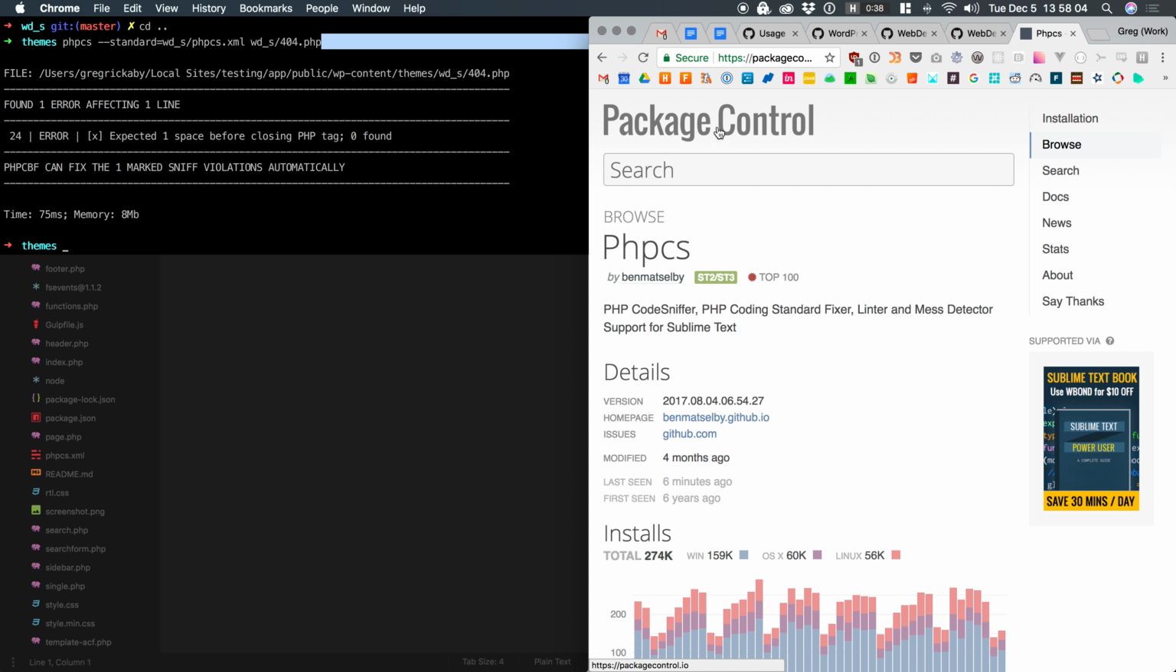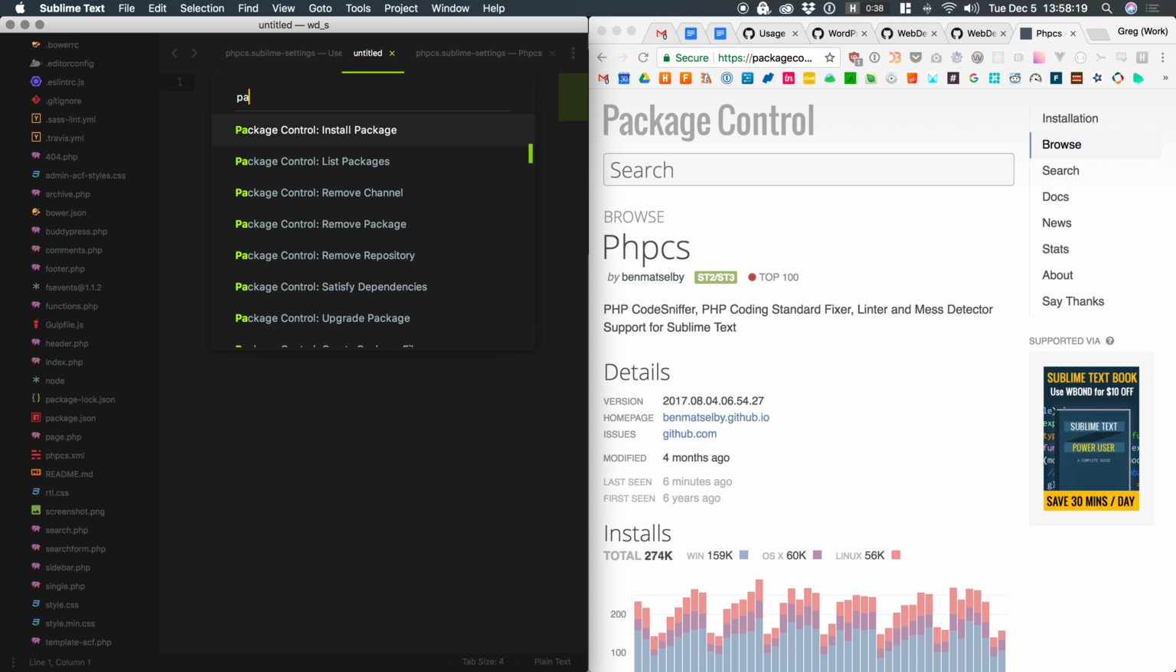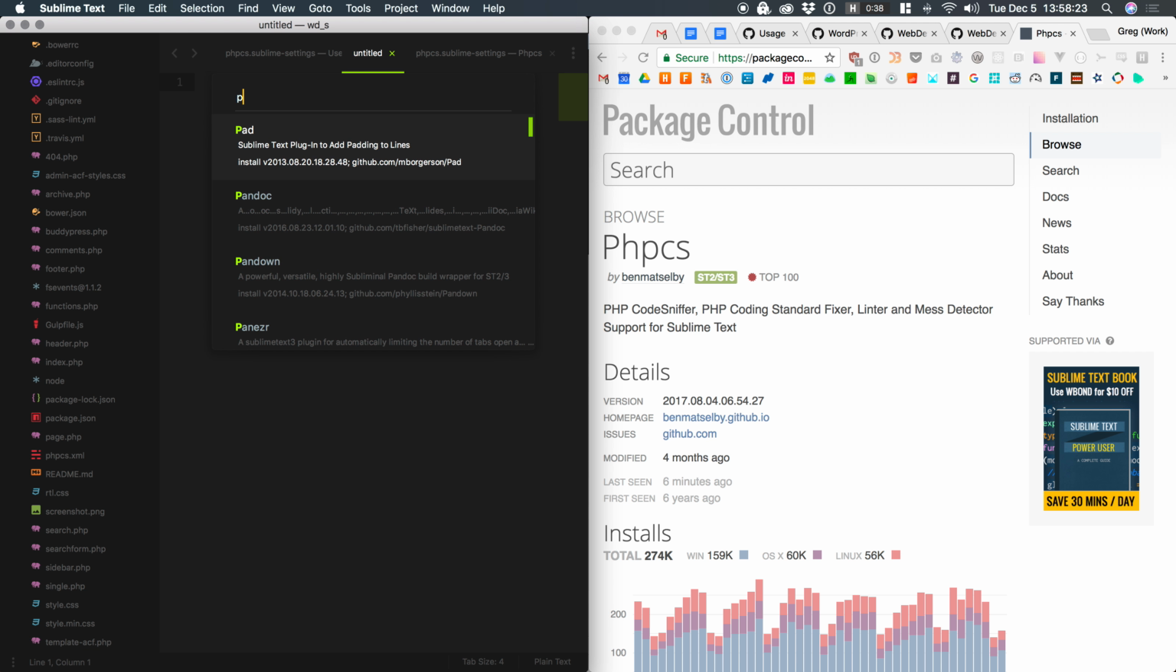If you haven't already installed Package Control for Sublime, you really should, because it's fantastic. There's so much good stuff out there, and this allows you to install it really quickly and easily via the command prompt. So let me hit the right key combination and type Package Control, and I want to install package, and I'm going to type phpcs.